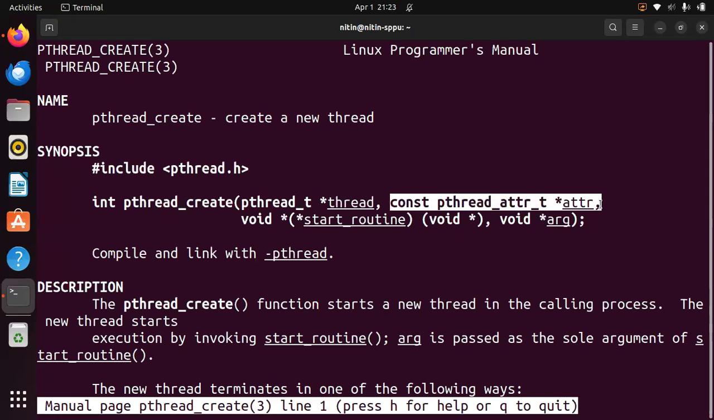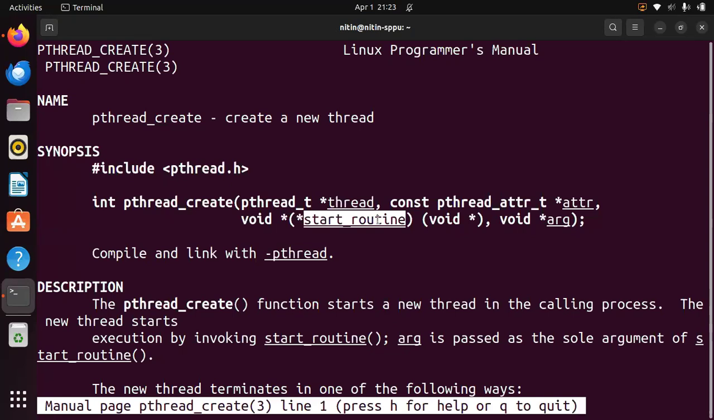The third parameter is the start routine. This is the function that the thread will execute. Note here, it must return void star and it must accept void star. Why void star? Because it allows passing any data type and makes the function flexible. And the last is void star arg. This is the data passed to the thread. Examples may be an integer, via pointer, structure, or array.